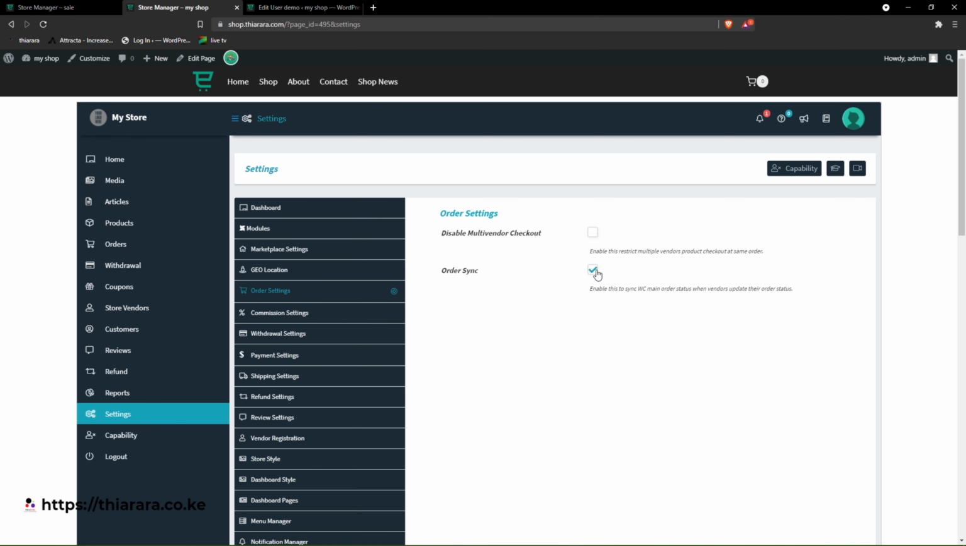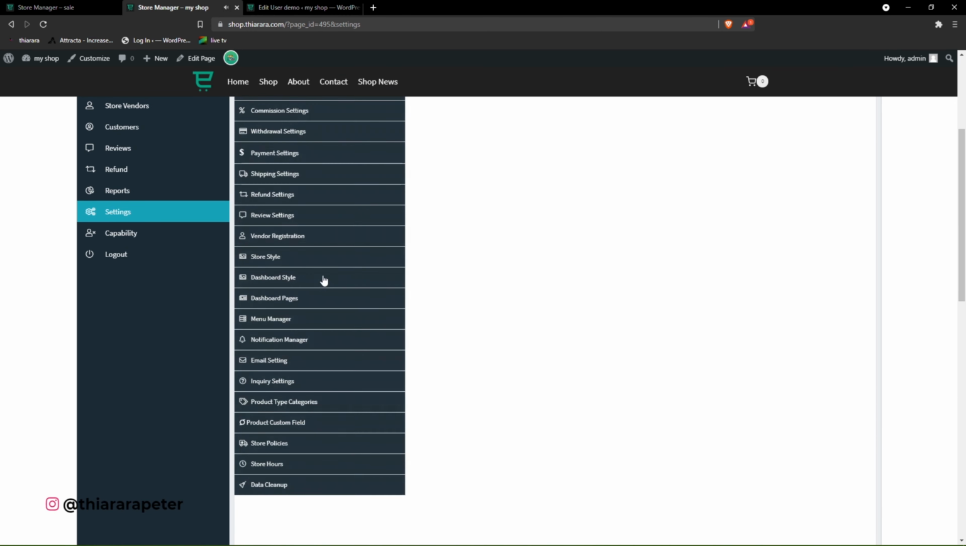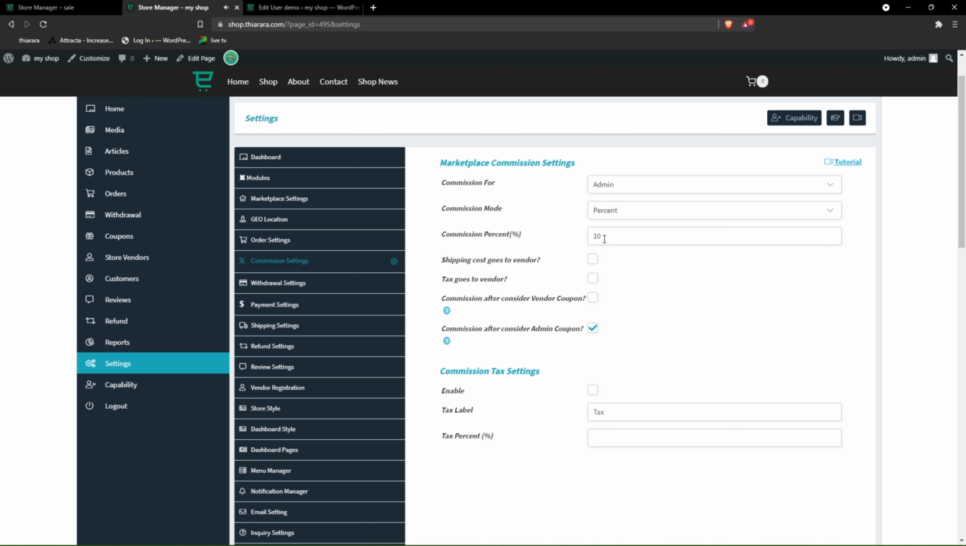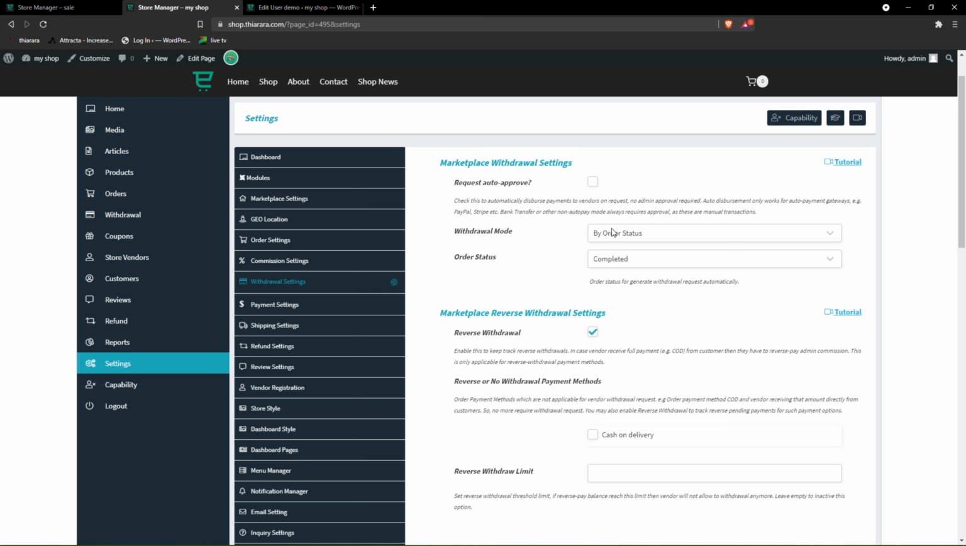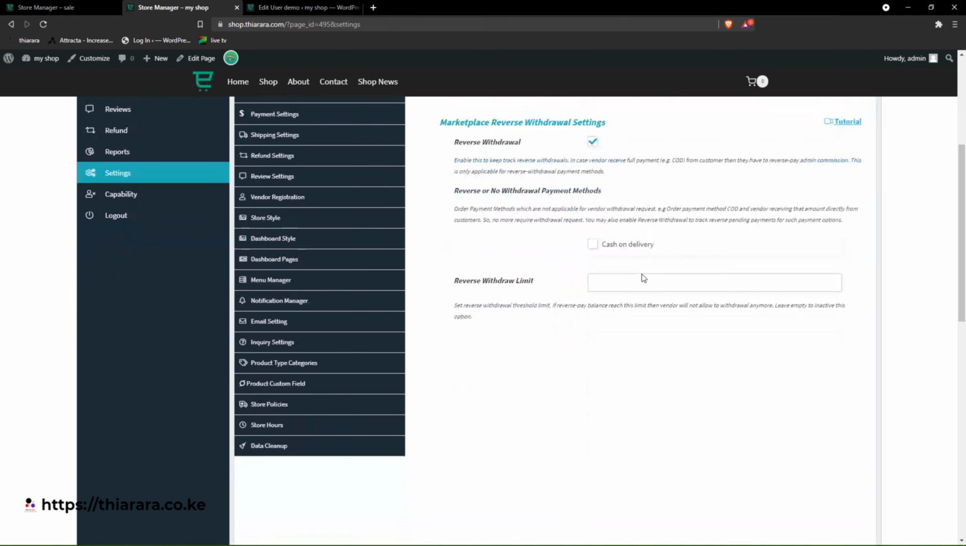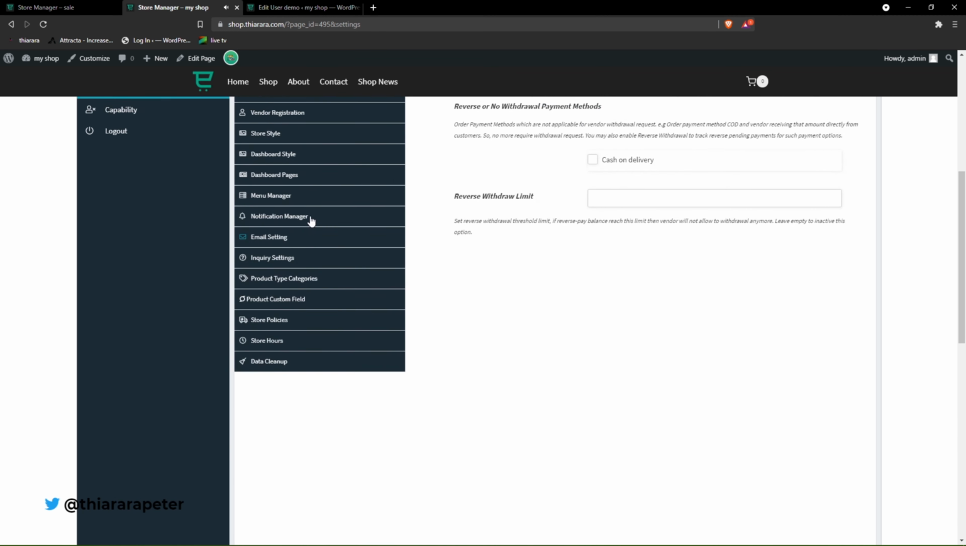And the other thing about order sync is this will mean that if one vendor shipped the product and the other hasn't shipped, the customer will just know that one of my products has been shipped, and this will allow order sync. I can activate it, but it all depends on how you want it. So from there's a commission. You can set the commission for yourself. We have the withdrawal setting. You can say I set up by order status. You can request auto approval. Once it is done, it will just auto approve, and the payment will be done instantly.